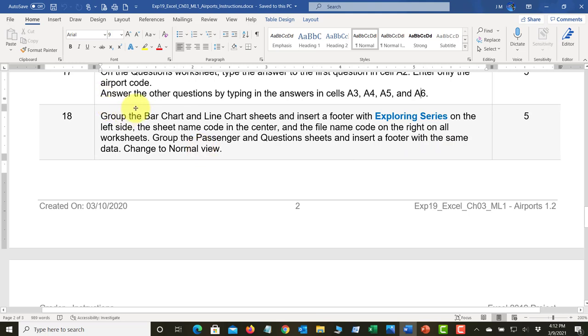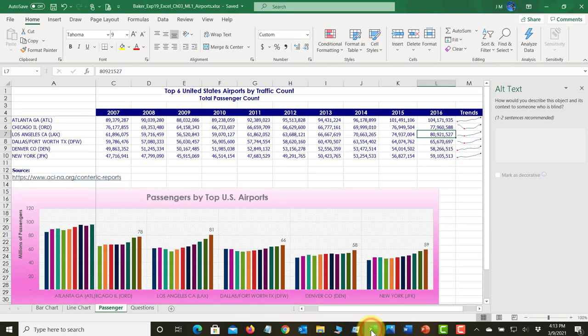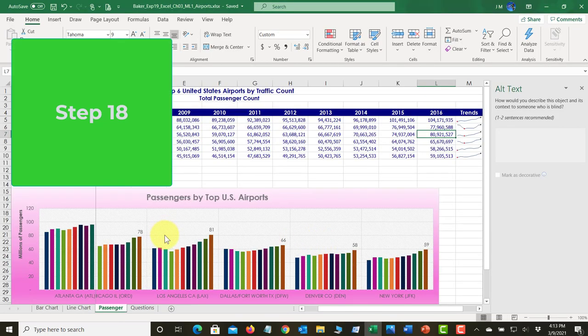Wonder why they would not have us group all of those at the same time. Well, maybe we should do it the way that they said. Okay, first thing is we need to understand grouping. So let's go to Excel.